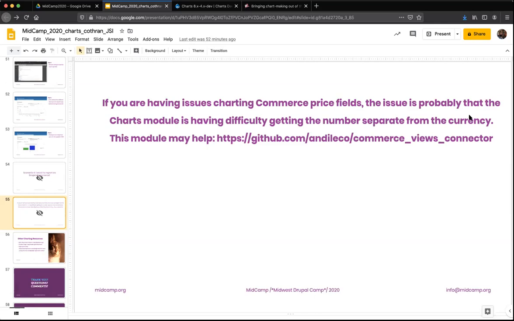There's 2 minutes left. There's one question from Jason. Are you aware of anyone using this to chart data obtained via RESTful web service call? The call being made from Drupal, not the front end. I am not.